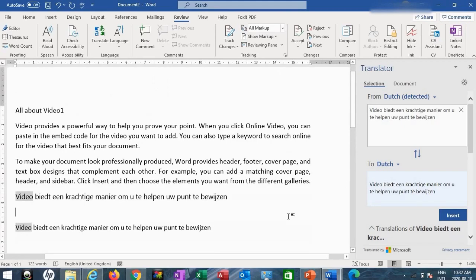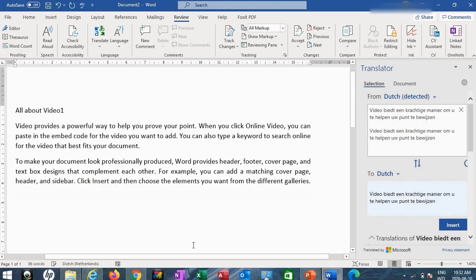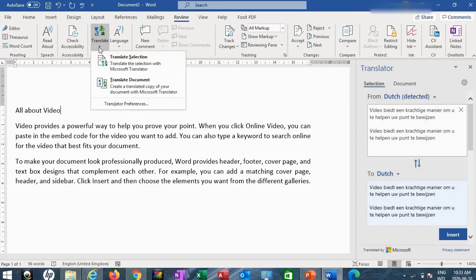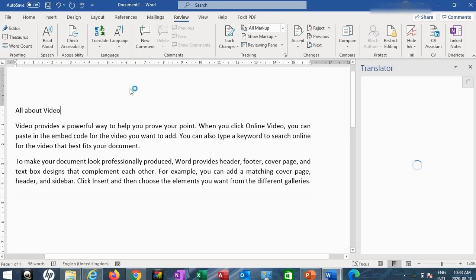Another way you can do that is to translate the entire document. So I'll just delete this translation that I did over there. All right, now back to my review button, the language group. This time I want to translate the content of this document. So I'll go to this part. Now I want to choose the second button, which is Translate Document. So I'll click on that.